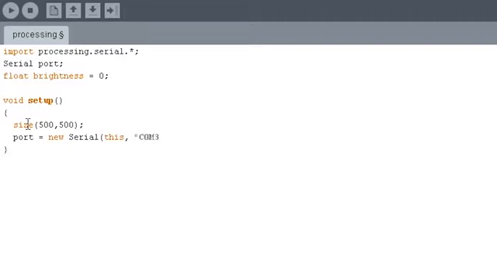If you're on Mac, it's going to be a little bit different. It's not going to be represented like COM3. Same thing goes for Linux. It'll be like /dev or something like that. And we'll do port.bufferUntil('\n'). So let me explain what that's doing.